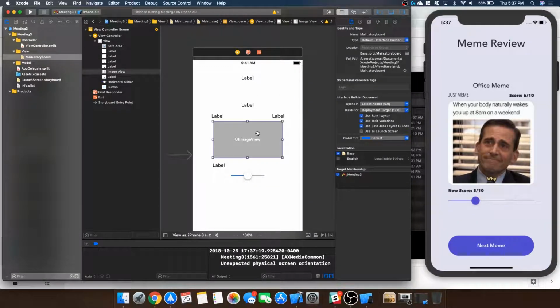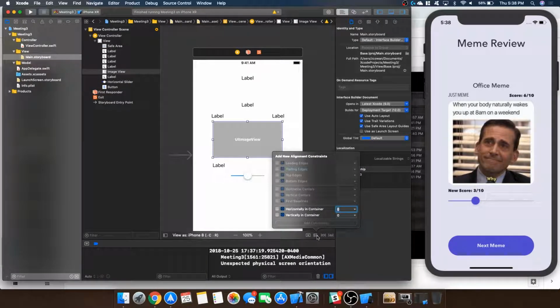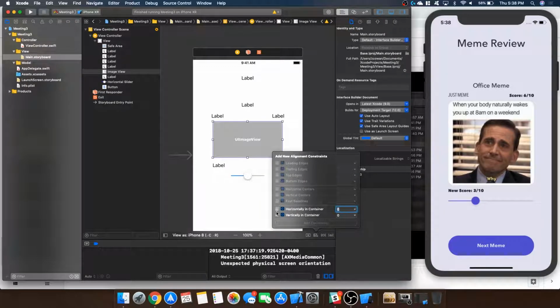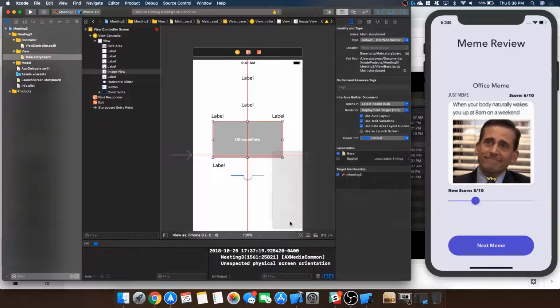We'll start with the image view. We want this image view to be in the exact center of our app. So to do that, we can do center horizontally and vertically. That's clicking down here by this sideways bar graph looking icon. Click horizontally in container, vertically in container. And then you're going to add those constraints.